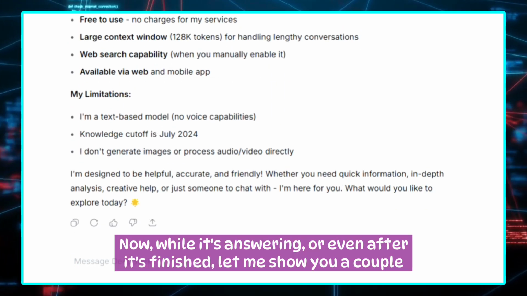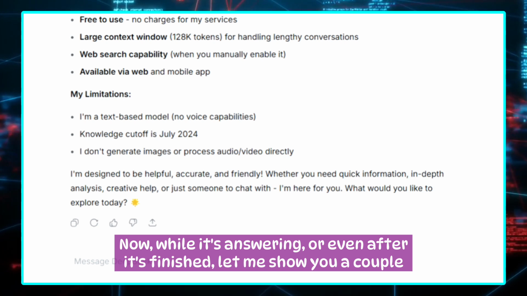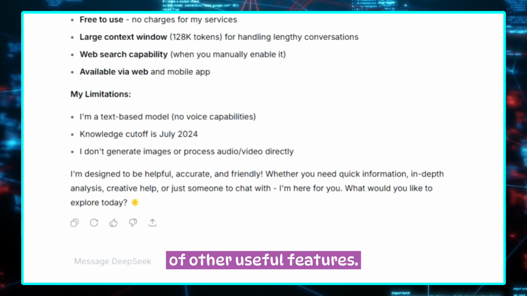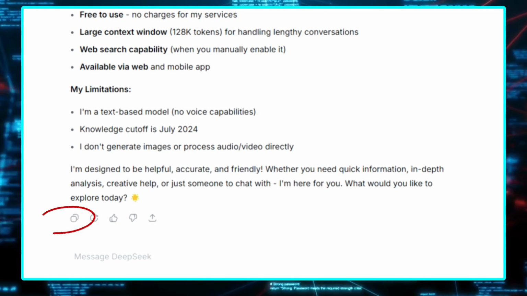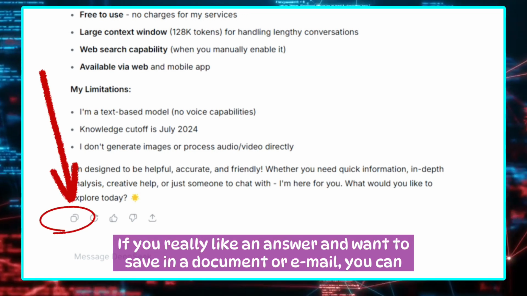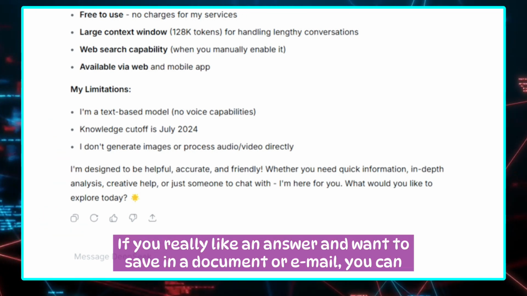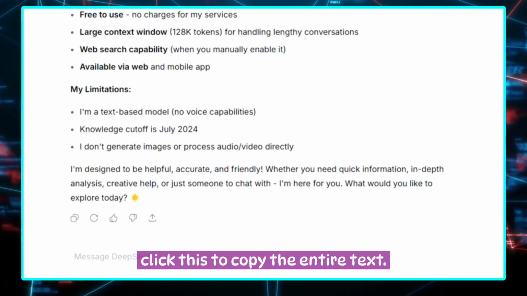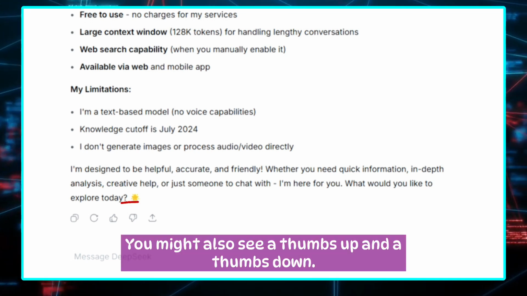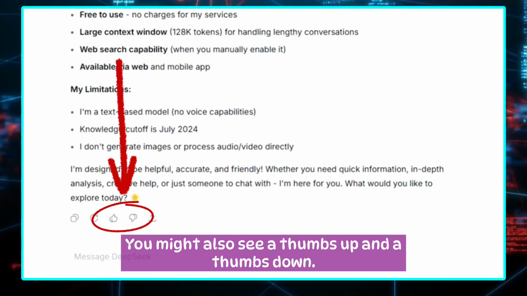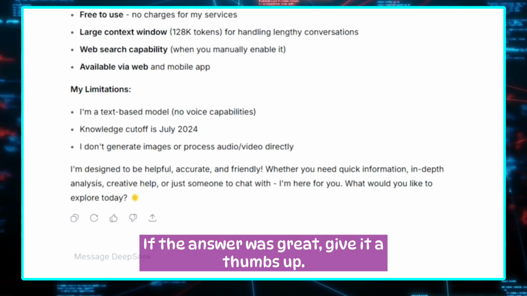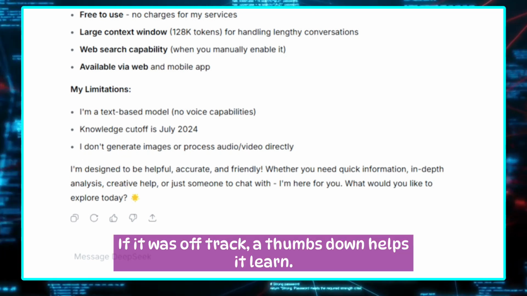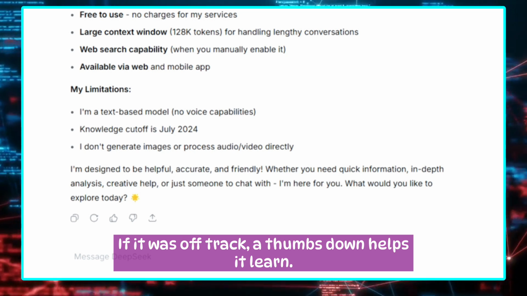Now, while it's answering, or even after it's finished, let me show you a couple of other useful features. See these little icons next to DeepSeek's response? You might see a copy icon. If you really like an answer and want to save it in a document or email, you can click this to copy the entire text. You might also see a thumbs up and a thumbs down. This is how you give feedback to DeepSeek. If the answer was great, give it a thumbs up. If it was off track, a thumbs down helps it learn.